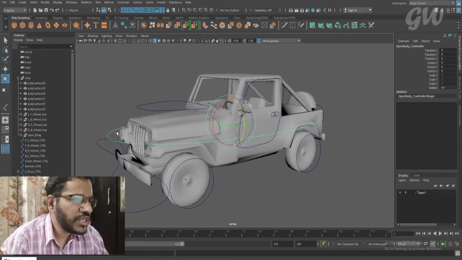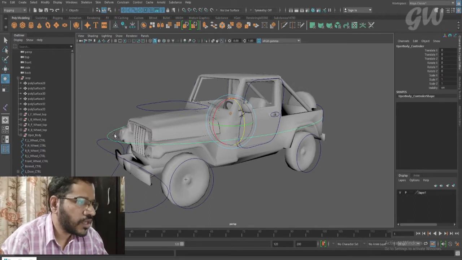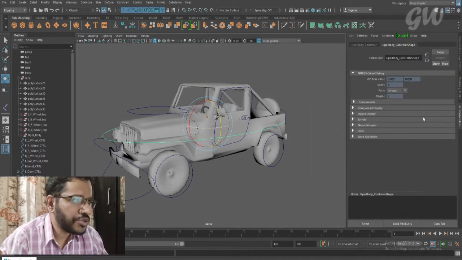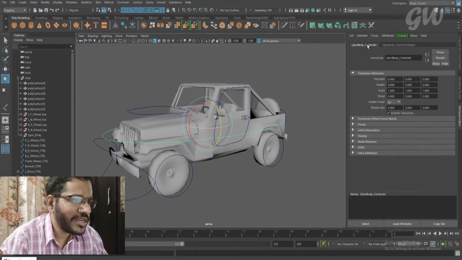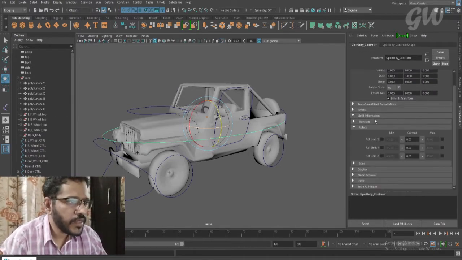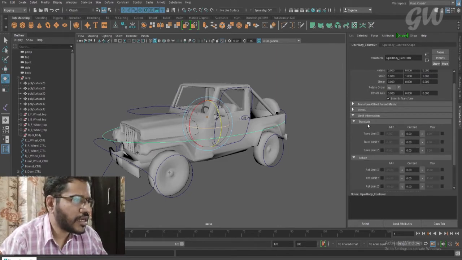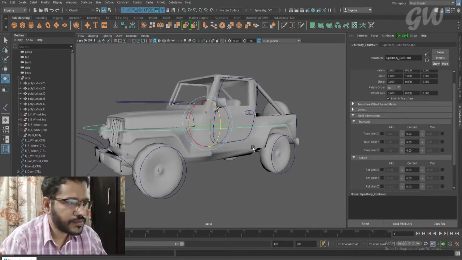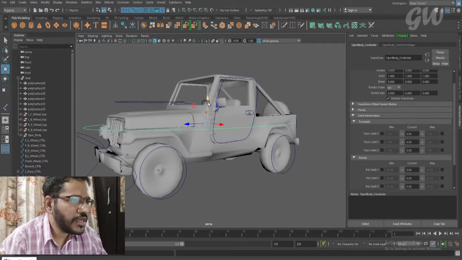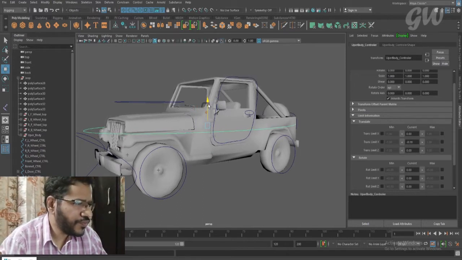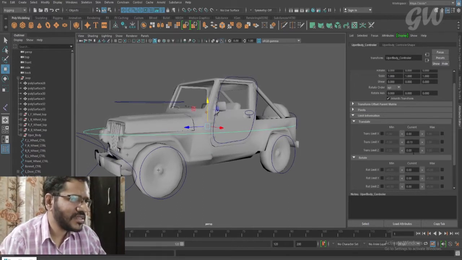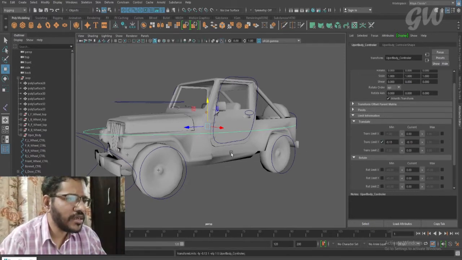Next, we have to give the limitation to this curve. For that, go to the attribute editor, under body controller, expand the limit information. First, we will control the translation. We need to control the translate Y. We want it should not move down more than this. This will be our minimum position. Set the limit.